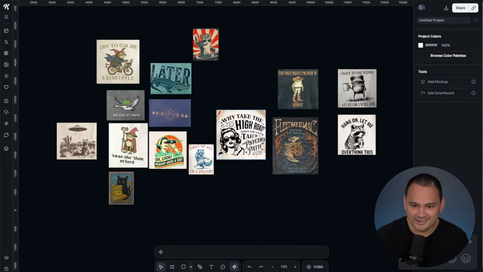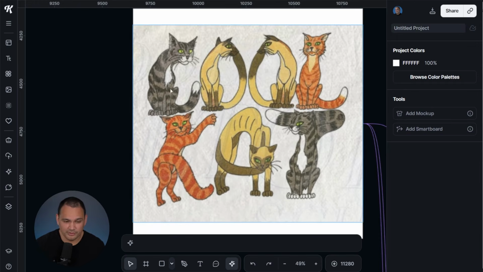Okay, so here we are in a Kittl project. I've taken a bunch of screenshots after typing in t-shirt in Etsy, and these are some of the designs that showed up for me. So before we get started with that pool of images, I wanted to show you something that I found pretty cool. It was this cool cat design, and I don't actually remember where I found it. I just took a screenshot of it because it was a cool idea to me.